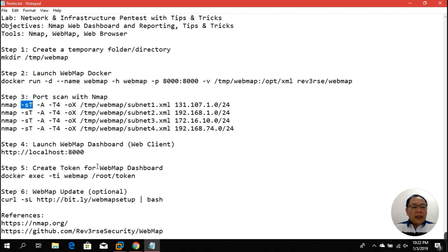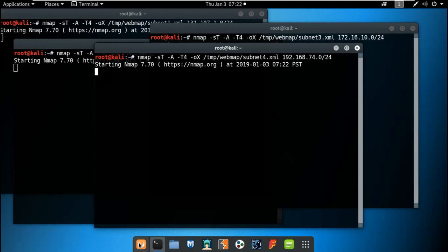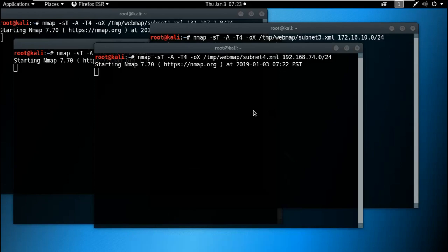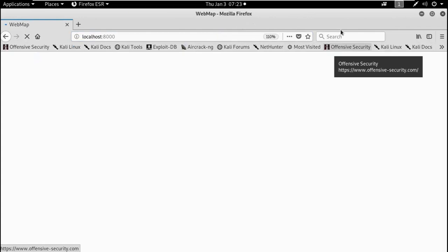And while the port scans are running, let's just open up the dashboard of our tool, in this case webmap. Yeah, it's going to take a while to launch the browser, and just paste this URL. And by default here, you can see that webmap is actually running on port 8000 on my localhost, right? So I can minimize this if I want.